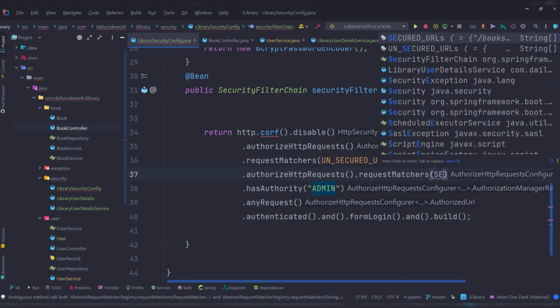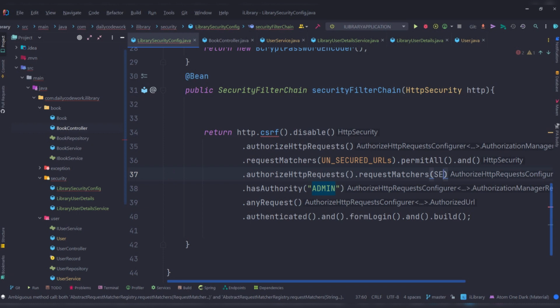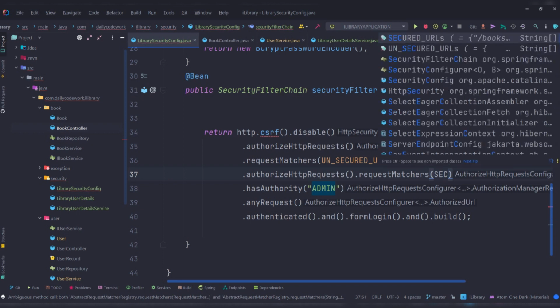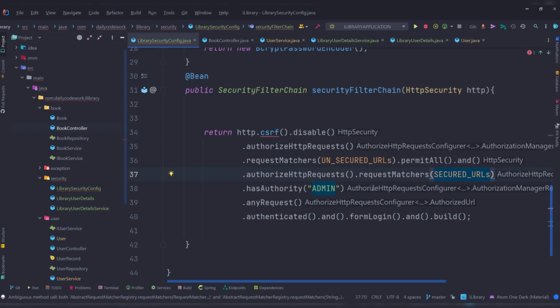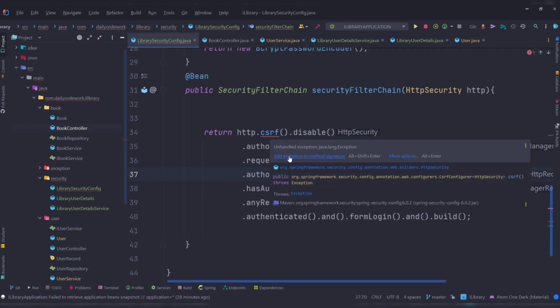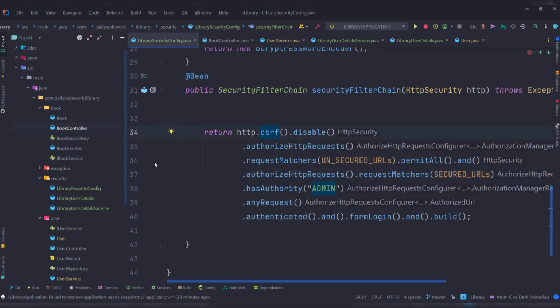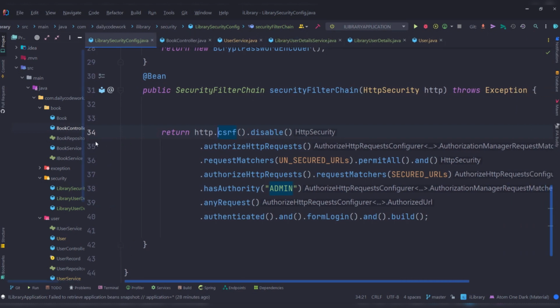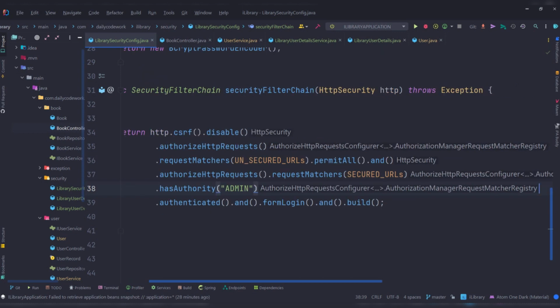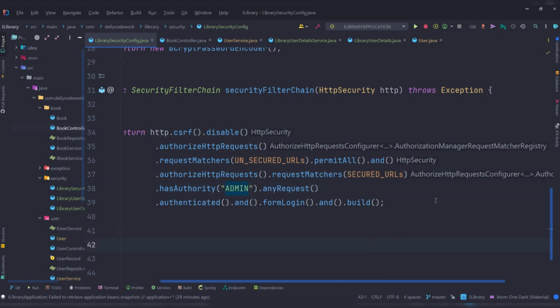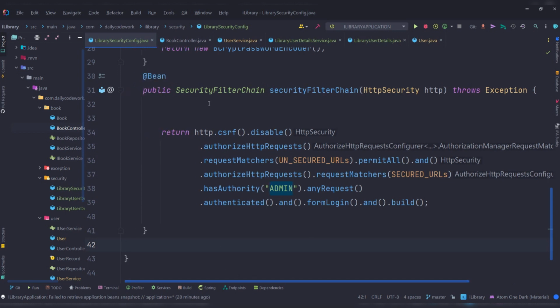here. Oh gosh, this secured, yeah, secured URLs, and we're going to throw the exception here. So let's do the exception. All right. So here, let me try to make it clear a little bit. Okay, so here we can see it clearly than before, right? Okay, so we are done with this, and this one is a bean as usual.